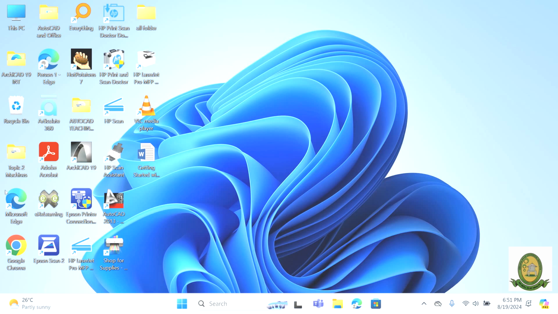Today we are starting right from the basics: setting up your workspace, launching AutoCAD 2013 and getting familiar with the interface. These foundational steps are crucial for everyone new to AutoCAD. So let's get started. Before we dive into AutoCAD, it's important to stay organized.